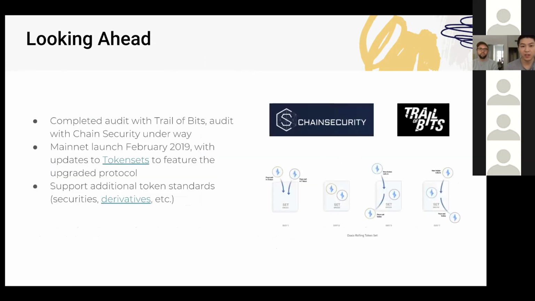And looking ahead for Set Protocol, we're undergoing audits right now. We just wrapped up with Trail of Bits, and we have the ChainSecurity audit going on right now. We're looking to publish our contracts onto mainnet sometime in February.